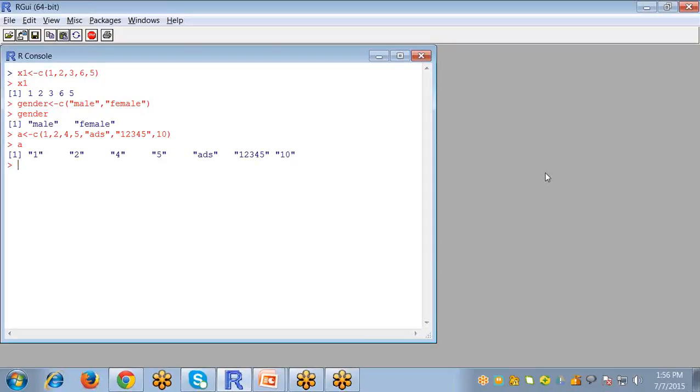Okay, now if you want to know the length of the vector, if we have stored so many elements in a vector and want to know the length of that vector, the most often used function of a vector is length. So length of A would be 7.